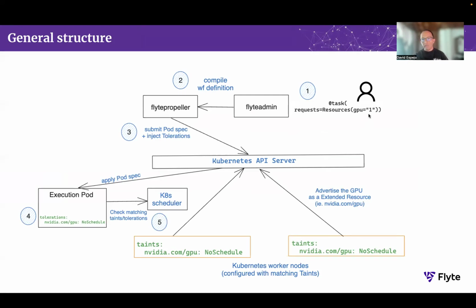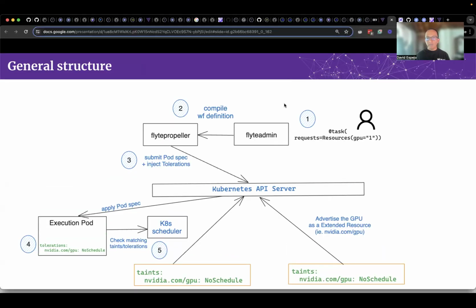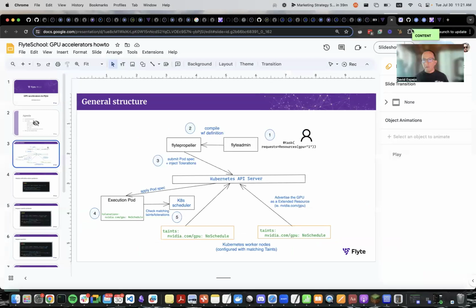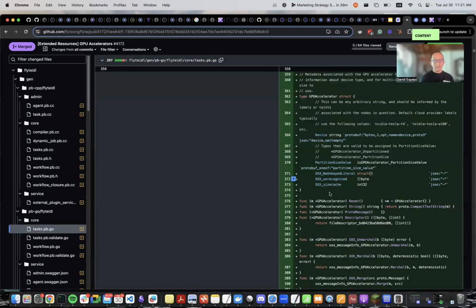So when you request a GPU resource, the first thing that happens in general is that your workflow definition is compiled into protobuf format. This is performed by Flyte itself, and the output is a serialized format that is programming language independent. Most typically, you're using the Python SDK from Flyte, but it could be any other language. It will be compiled into protobuf. If you're curious, this happens, let me show you, probably right here. This is done by the Flyte IDL component.